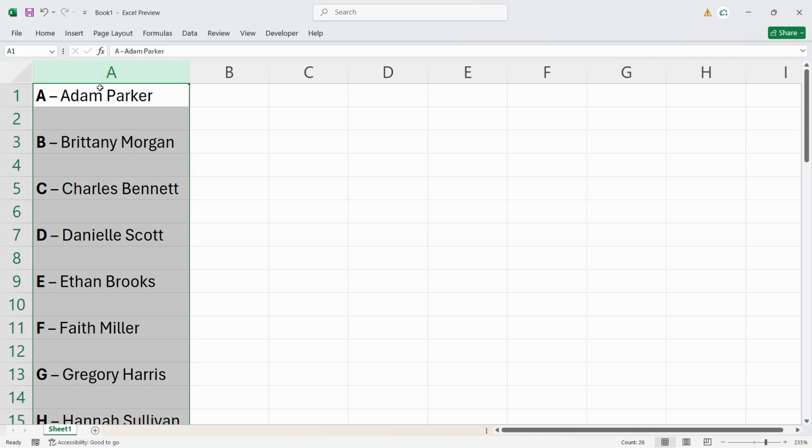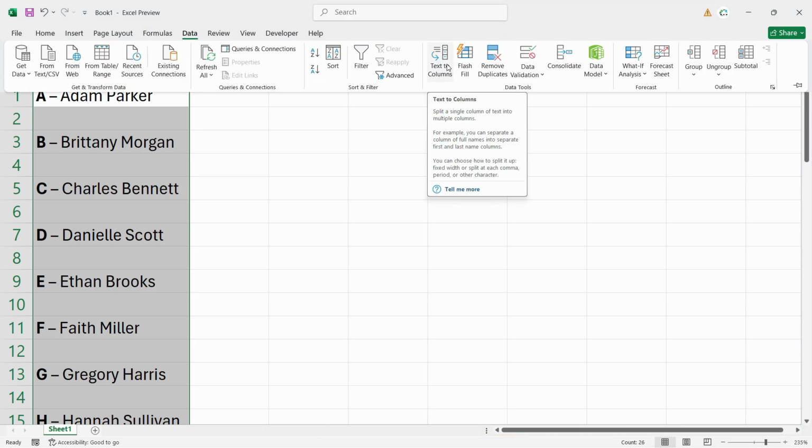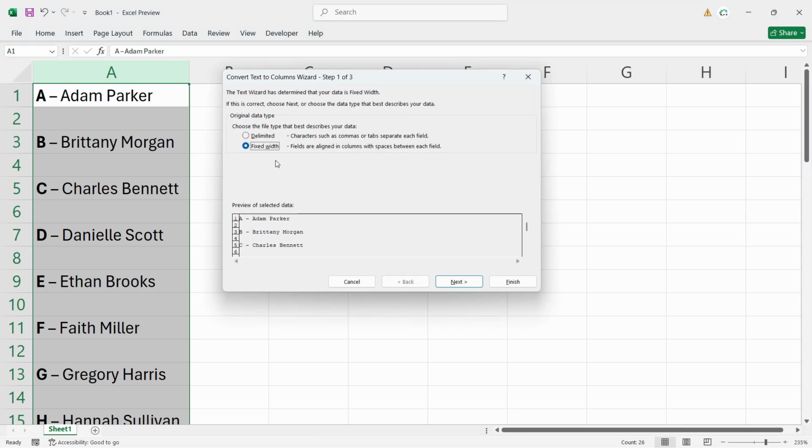For example, we have this data right here. Just select the whole column and we just want to separate it from the alphabet and dash, and only the name should appear. What we'll do is select the whole column, click on Data and click on Text to Columns. And we have two choices. Either we can just use fixed width and we are able to mark a line, after which it will separate the data into the next column. And that also works here.